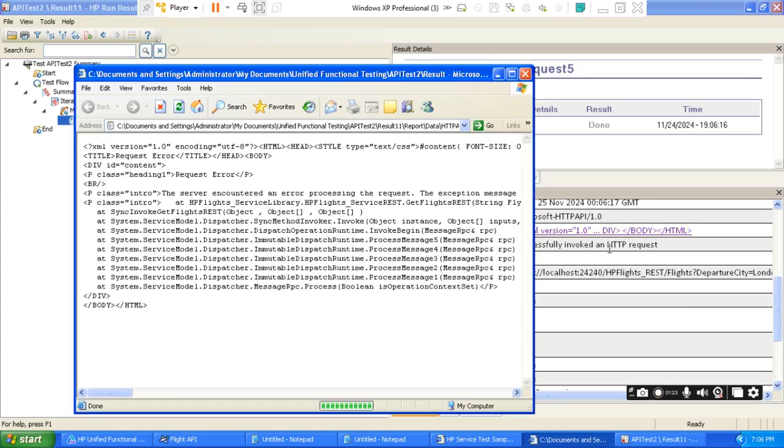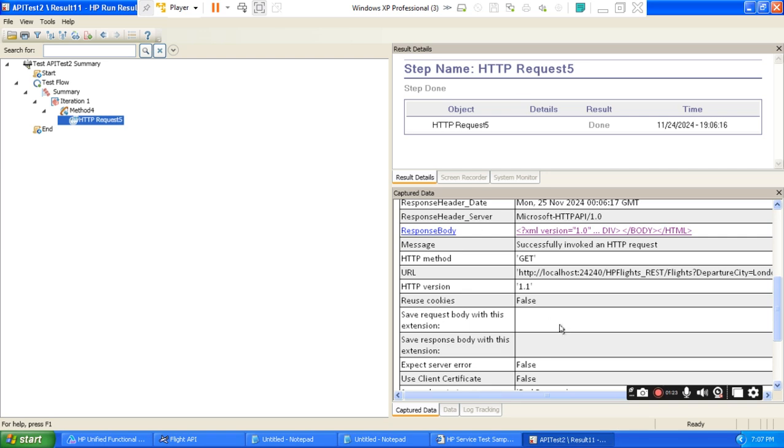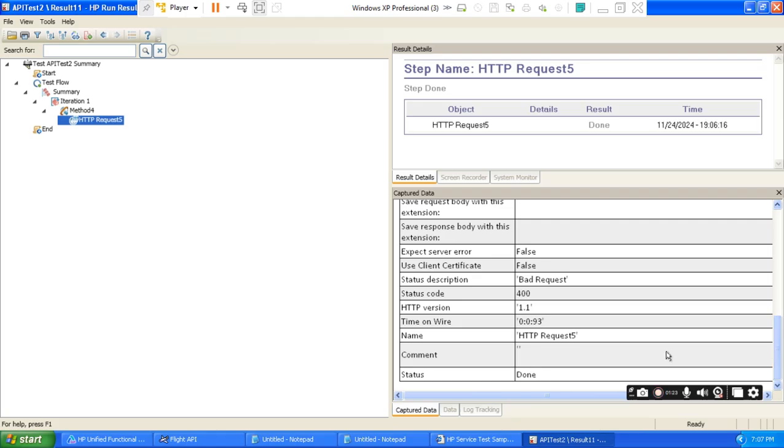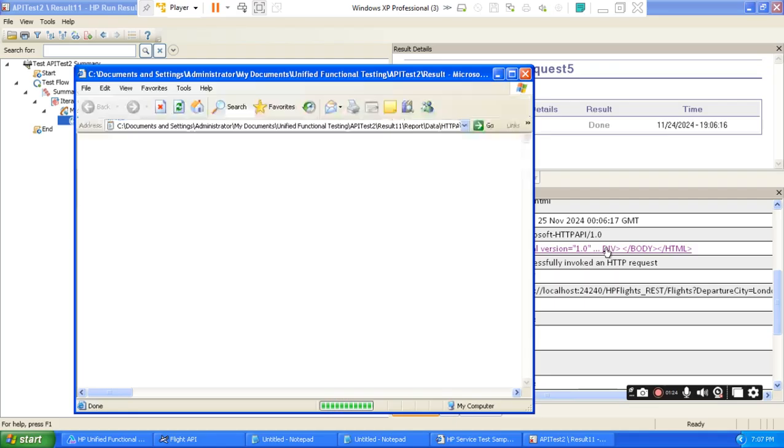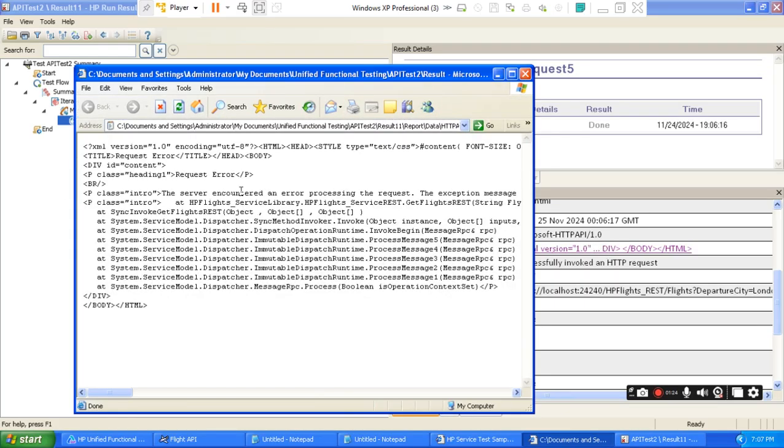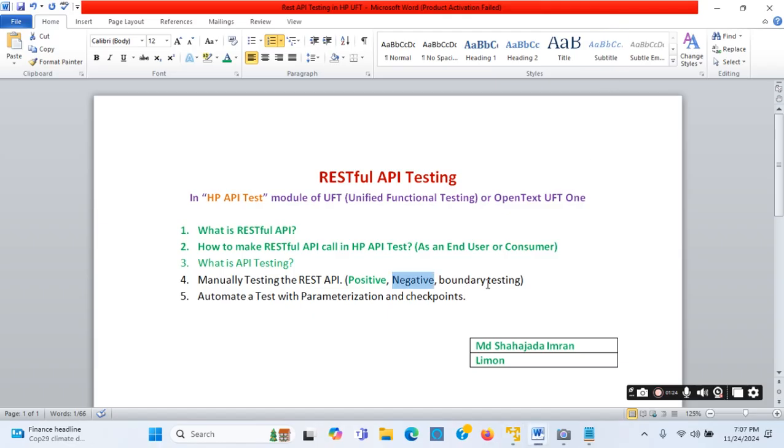If I go to the body, that is the expectation. The expectation is that when I am giving an invalid city and telling the API to give me the information about that invalid city, it will give me a status code 400 and a status description bad request, and also in the response body it will show this type of thing. That is the expectation, and it matches the expectation. I manually opened this response and validated it. So it is manual testing, negative testing.